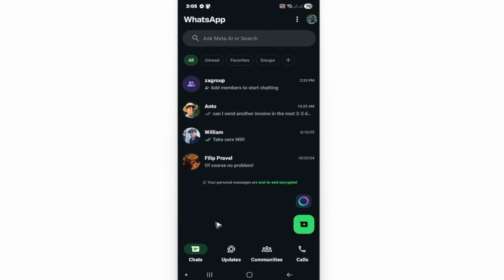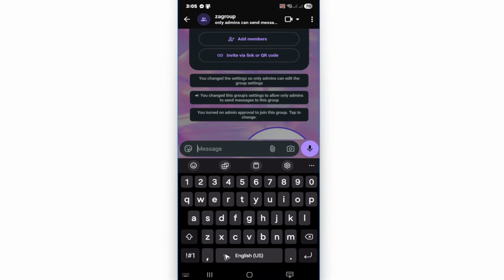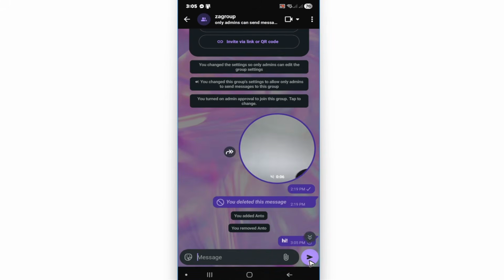As you can see here on this UI, I'm currently using an Android device. So let's just go ahead and open up a message, or it could be a group. Now to copy, let's say I'm going to send a message just like so.